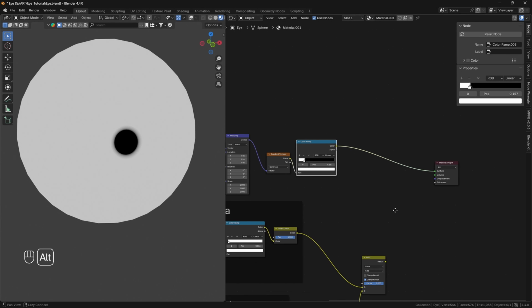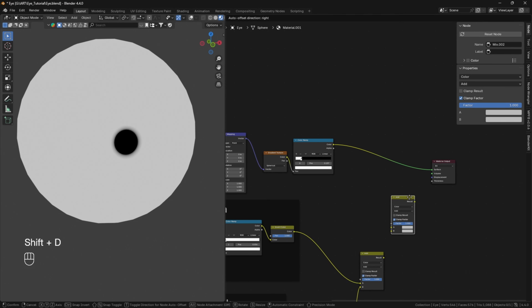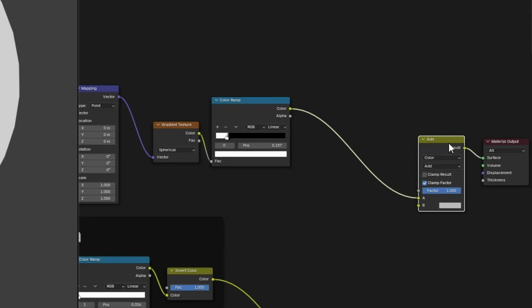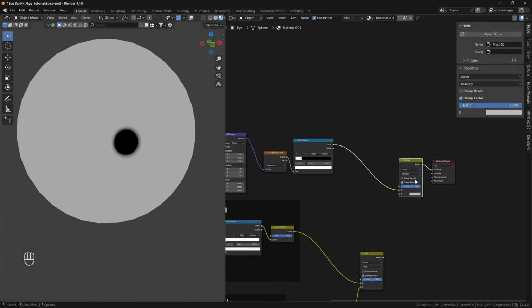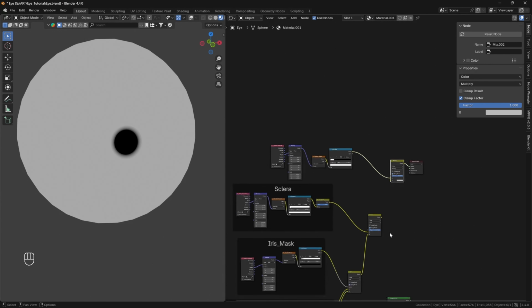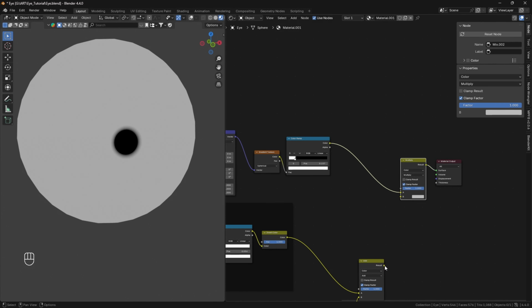Then select the Mix Color node, and press Shift-D to duplicate the node, and put it in between the pupil node tree. And this time, change the blend mode of the Mix node to multiply and the factor to 1. After that, connect the bottom Mix node with the multiply Mix node.